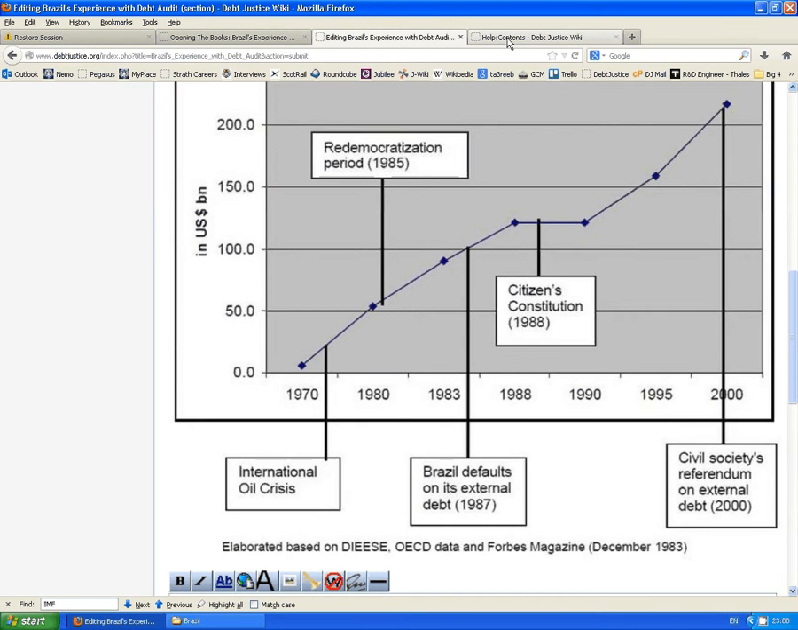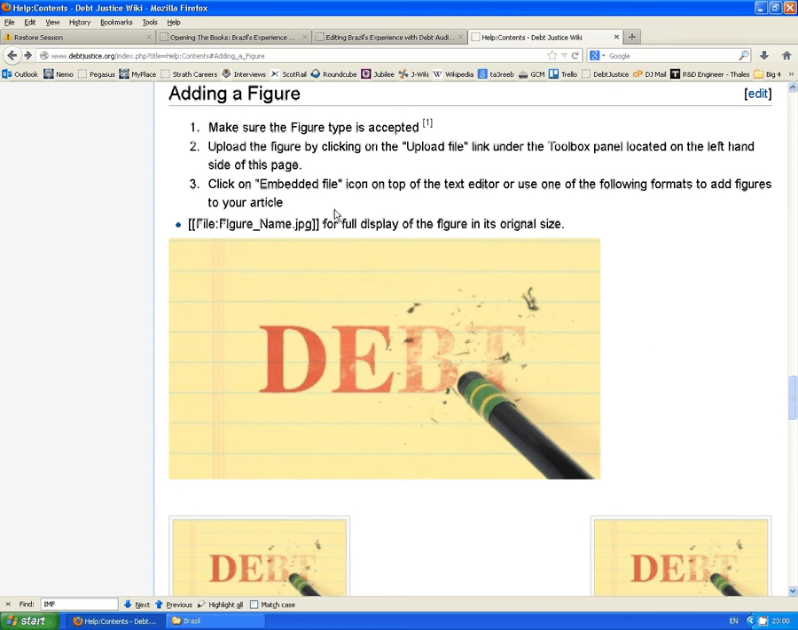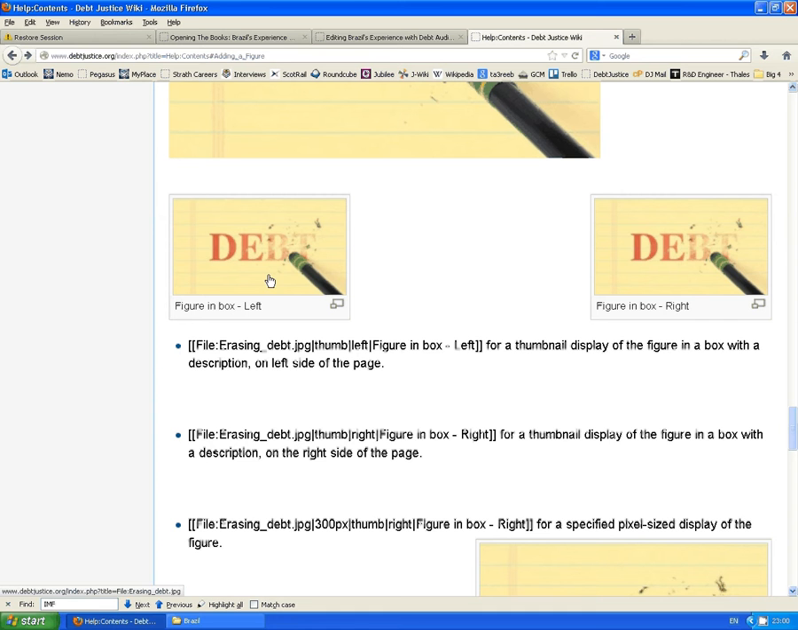Looking at the help pages, you can actually manipulate this in different ways. So we've just done this, which is to bring the file and display it in its actual original size. Now we can change it so that we can make it smaller, and we can put it in a thumbnail box, and we can give it a name even, and we can keep it on the left hand side or the right hand side. So let's try that. I'm just gonna copy this now.